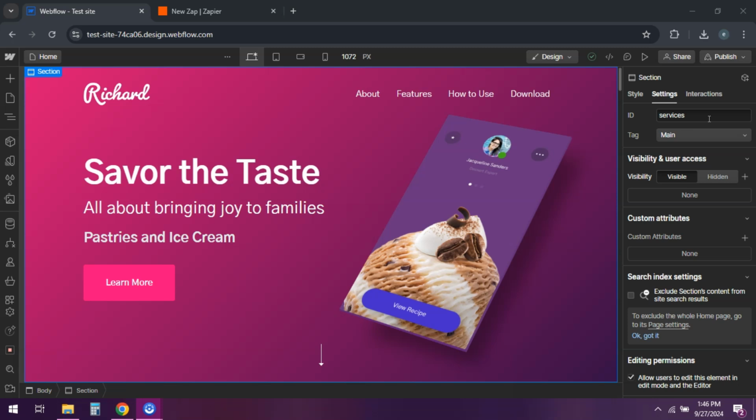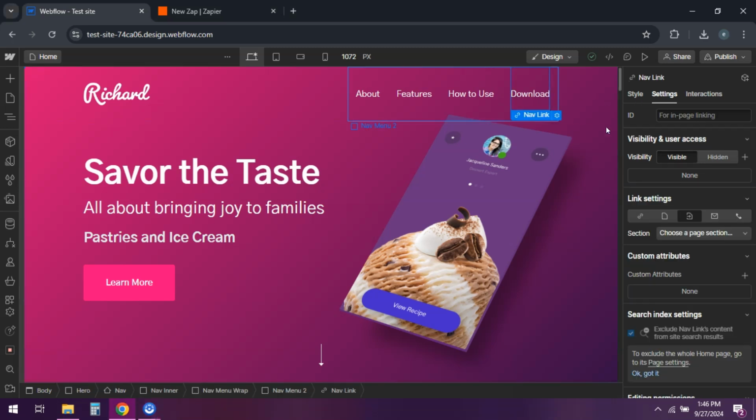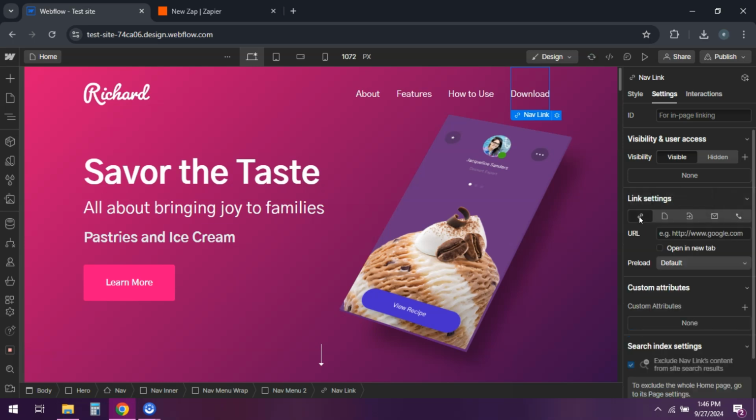Next, you want to create the link. So go to the page where you want to create the link. Select the text or button, and in the link settings panel, type the URL of the page followed by hashtag and the section ID. For example, /about #services.